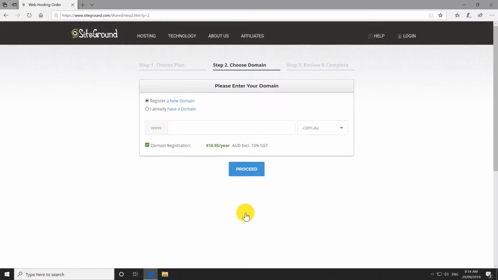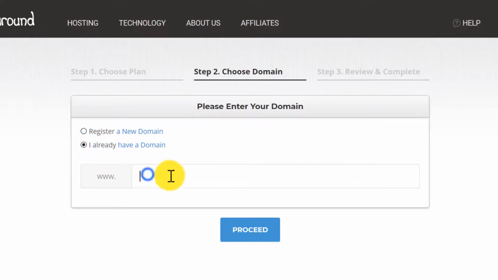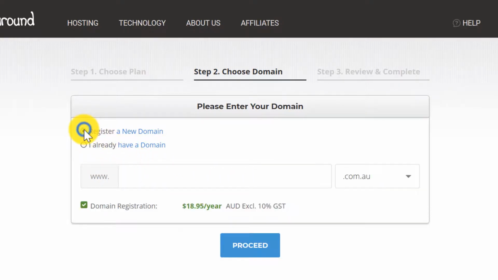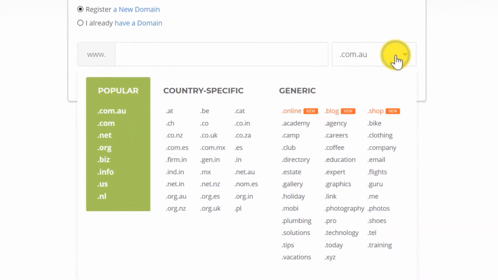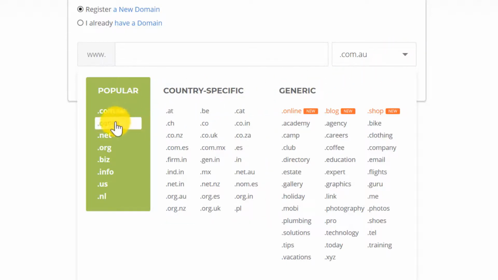Now we need to enter our domain name. If you already have a domain name, you can choose that option here that you've already got one. But I'm going to be registering a new domain name. If we click this .com drop down here, you can choose from a range of domain extensions. If you're making this website for a local business, then I recommend that you try to get a country-specific domain name. Otherwise, you can just choose whichever domain extension that you like.